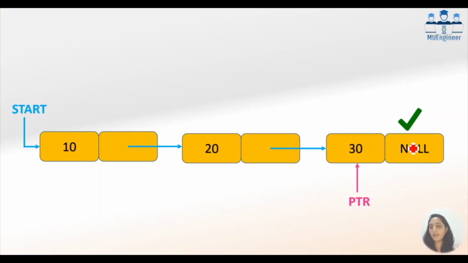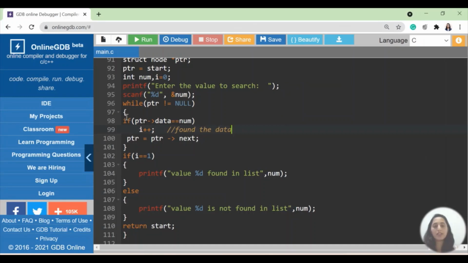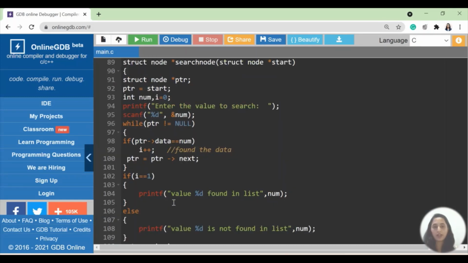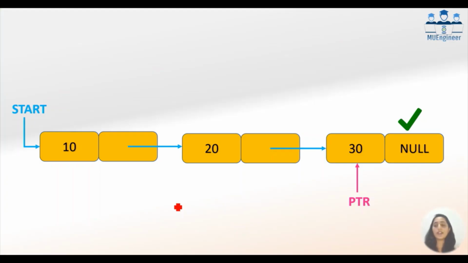And now after I finish this entire traversing, after the while loop ends, only then will we come out. And outside the while loop, what I'm checking is if I is equal to 1. If my I is 1, that means I have found the data. Otherwise I did not find it, which means I should be 0. So if I is equal to 1, print that the value num is found in the list. Else the value num is not found in the list. With this if and else I'm done, and then I return the start of my linked list, and then I close my function. So this is again one of the simplest functions, search node.